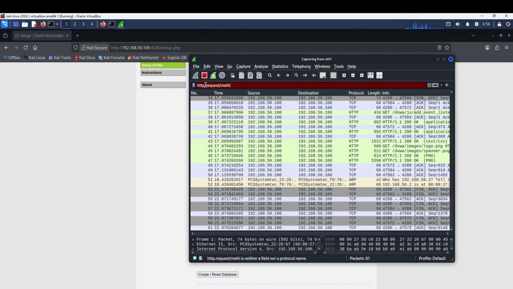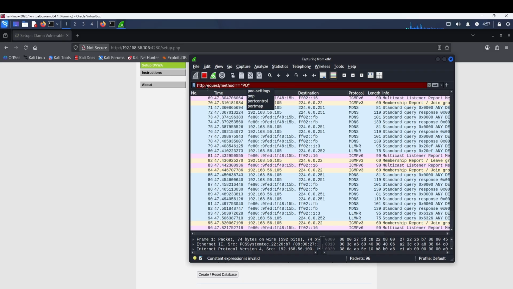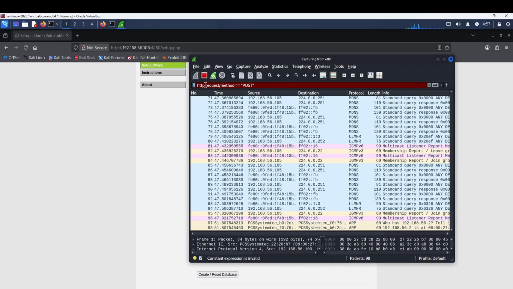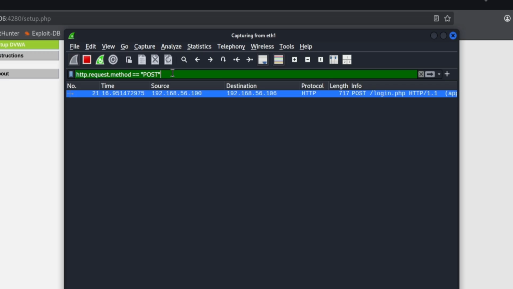Luckily, that's pretty easy. Whenever you submit a login form, your browser usually sends what's called a POST request. Think of it like a package carrying your login information to the web server. So let's filter for POST requests and see what we get. There it is. That's the login we just submitted.